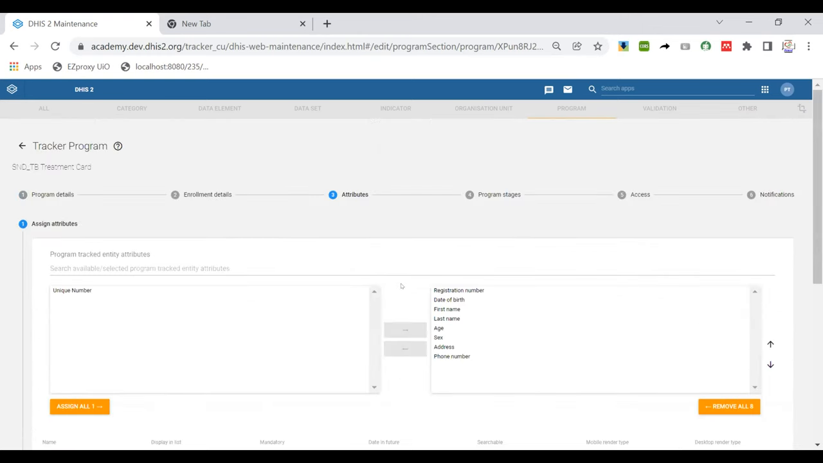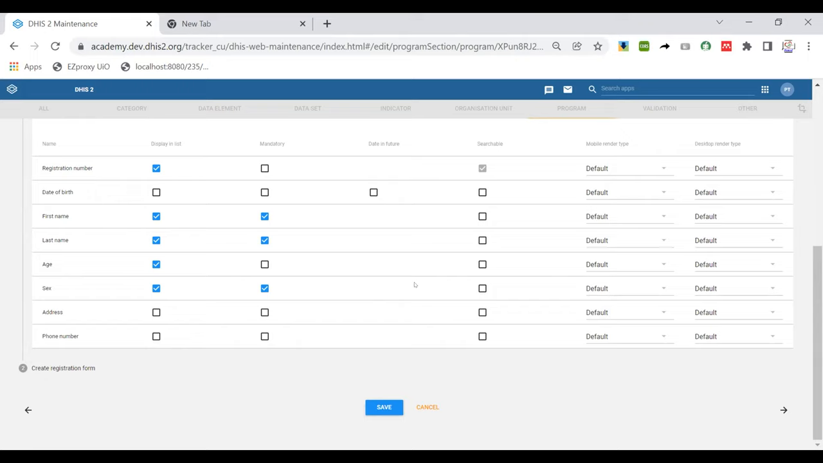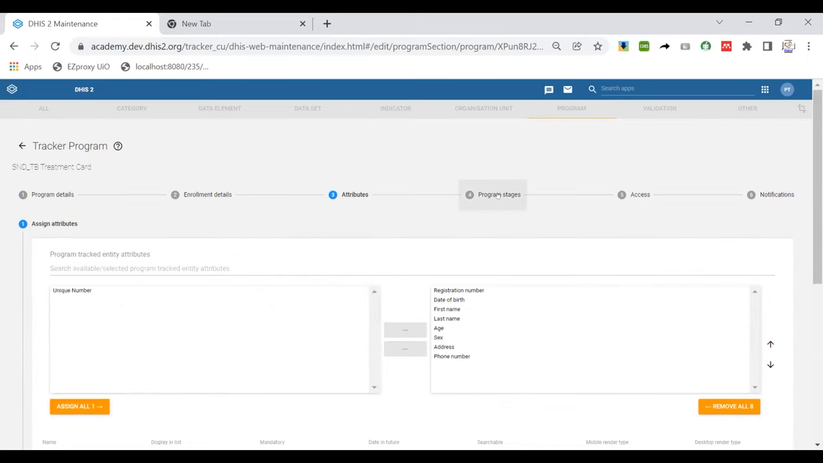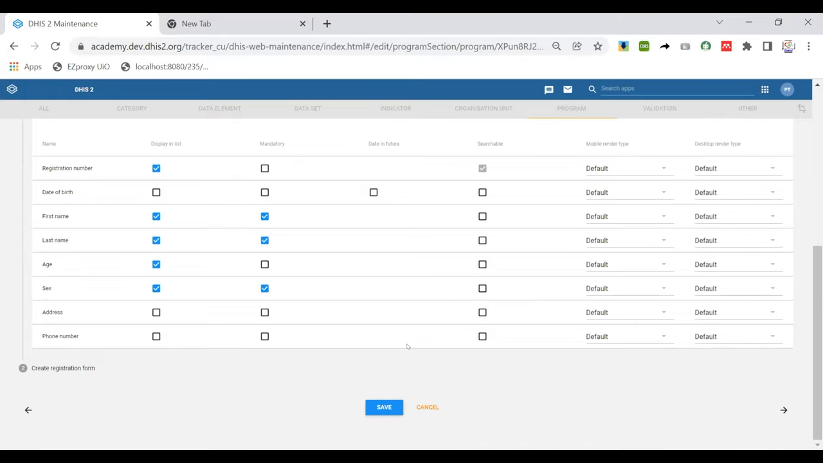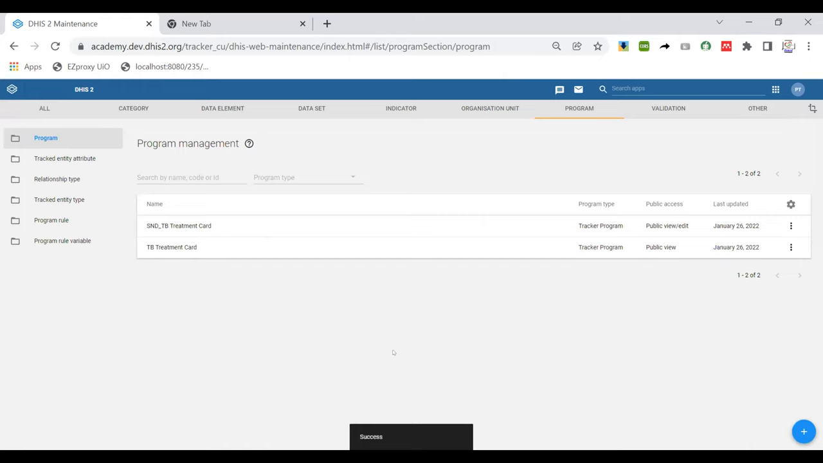Once we are done with the attributes, we can proceed to configuring the program stages, but what I'm going to do is save the program configuration at this point and give you the opportunity to do exercise number 10, which is about configuring the attributes. I will click the save button here, and you can take around 5 minutes to configure the attributes. We will come back in 5 minutes time.